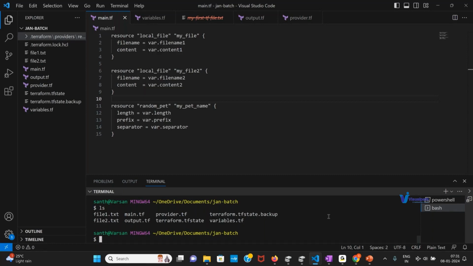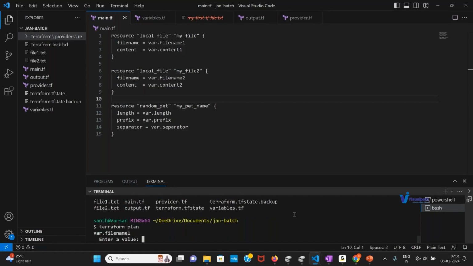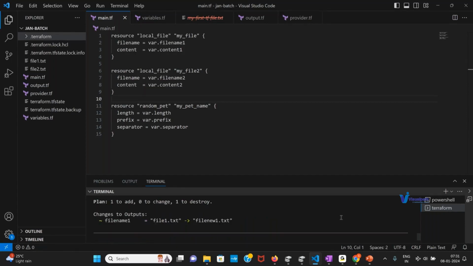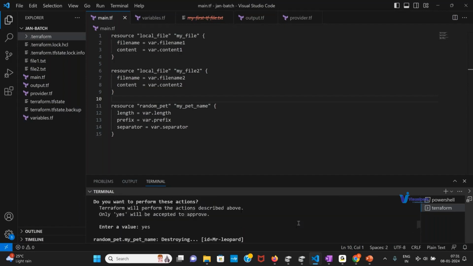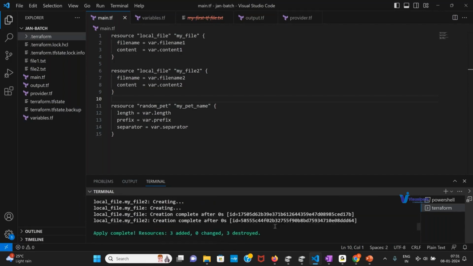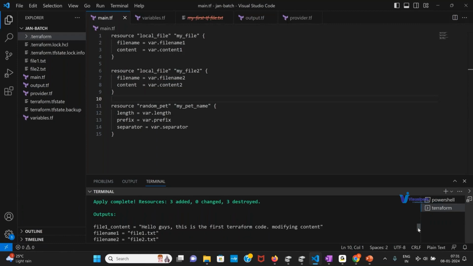Because I can see only that line when you run that code. That output you mentioned, where is it shown? You mean the Terraform output? I ran Terraform apply, and if you see here, outputs, these are the outputs.